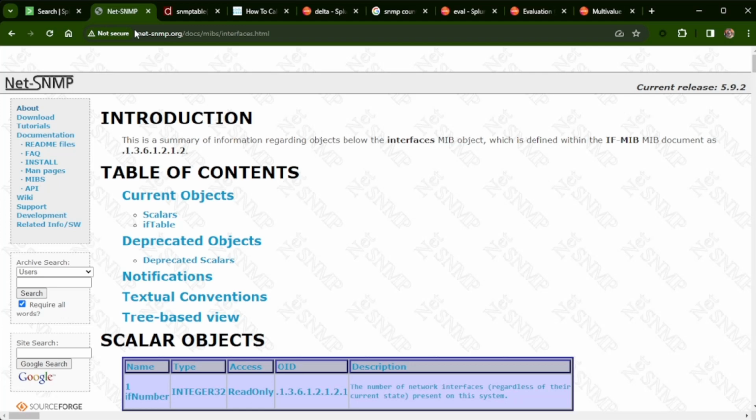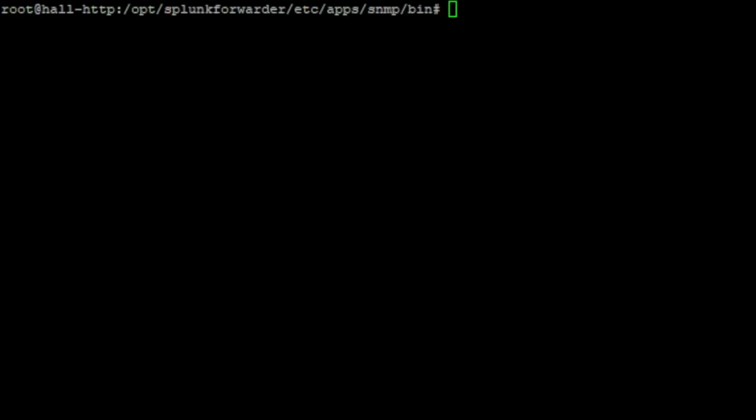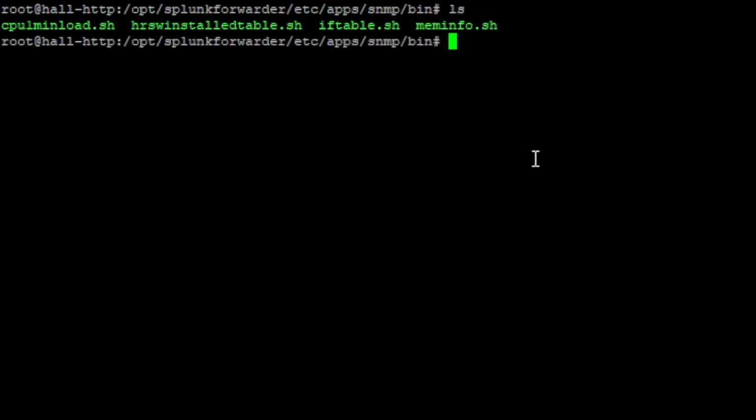the search. To do that, I am going to jump over to my Ubuntu box where I've already SSH'd in, and I've gone to my ops Splunk forwarder, etc apps SNMP directory, and into the bin folder in that directory. And if I do an ls in here, these are the scripts. If you watch my other video, there's the mem info one, but I could do a more on the iftable, and that's what we're talking about in this video.